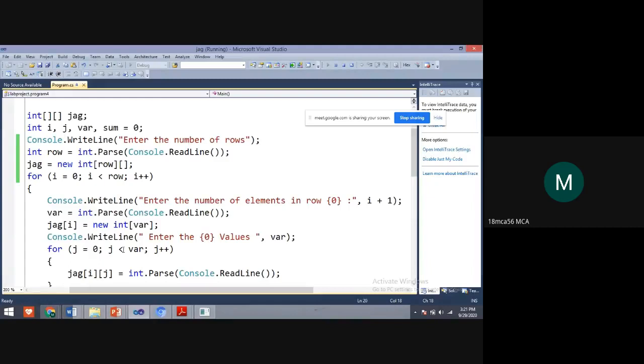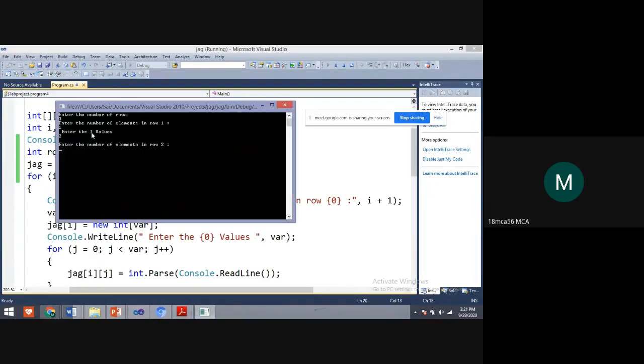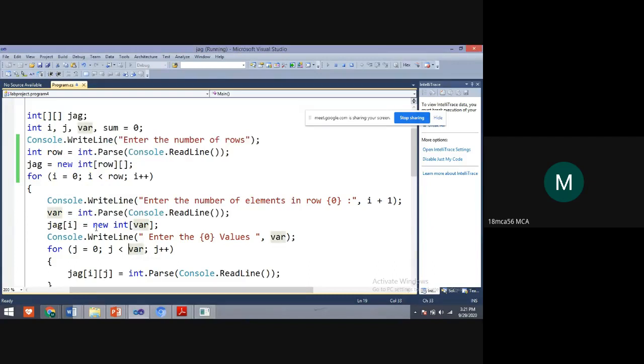Now j is 1. Var value is how much? 1, no? So 1 is less than 1, the condition is false, so it will come out of the loop, and again it will go back to this, again it will go back here.